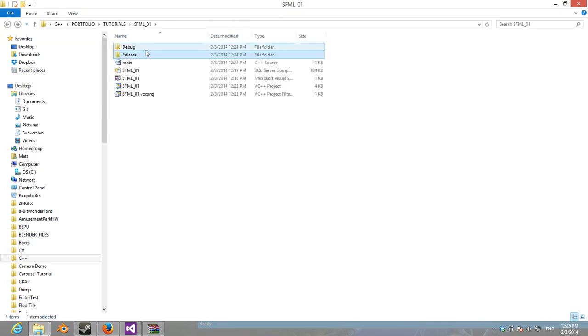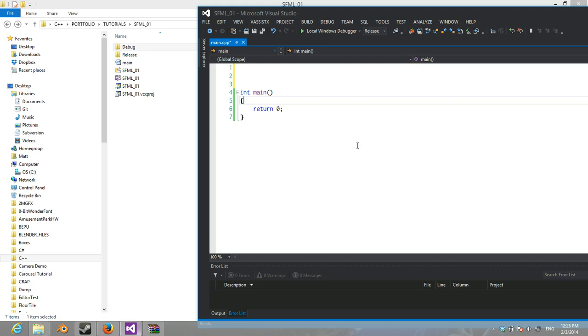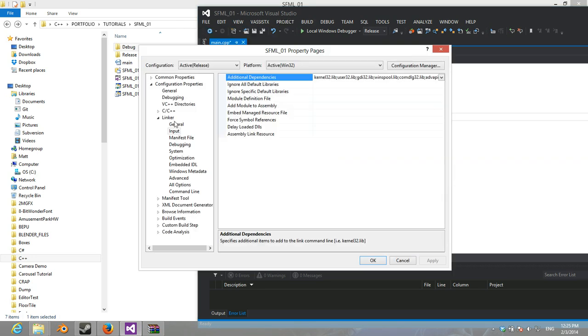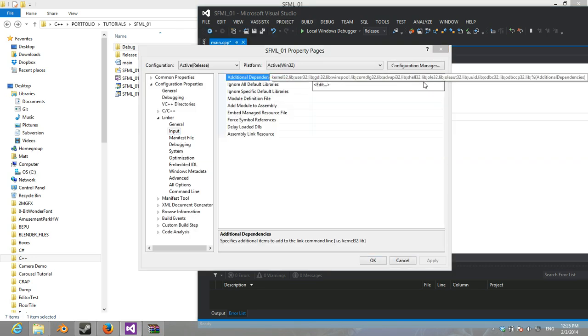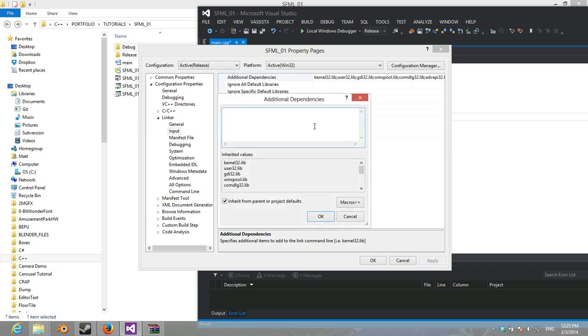Okay, so there we go. That should be set up. Now we just have to do the linker. So for input, what we're going to do is sfml-window-2.lib. I think that's what we need. No, it's implied that it's the second version, so all you have to do is do that.